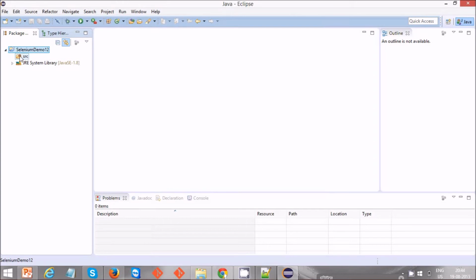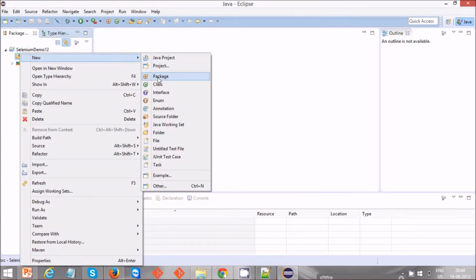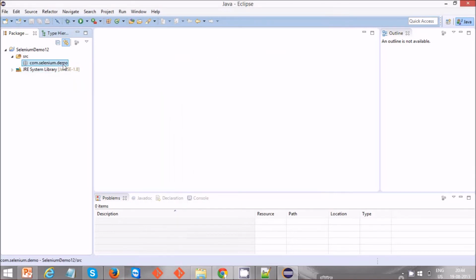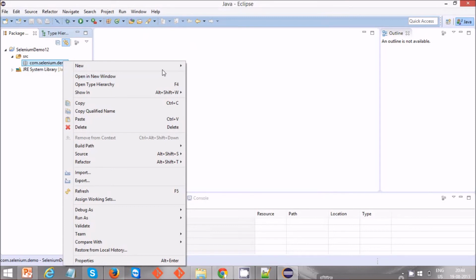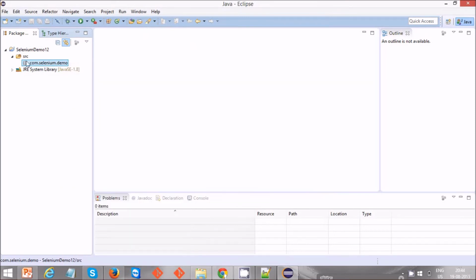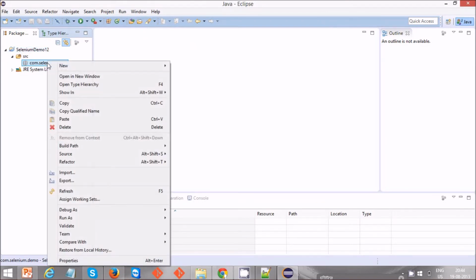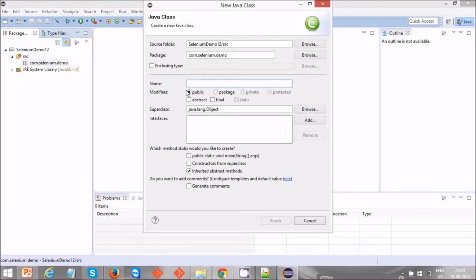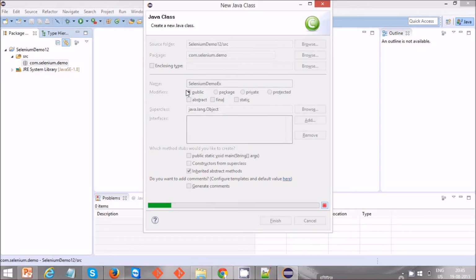Now you need to create a package here. A package in Java is basically used to group similar kinds of Java files. Right now you can remember it like this; going forward I will explain clearly. Let's create a new class. Right click on the package we just created, not on the src or on the Selenium demo 12, select new, select class, and type Selenium demo, or some name. You can give any name and say finish.